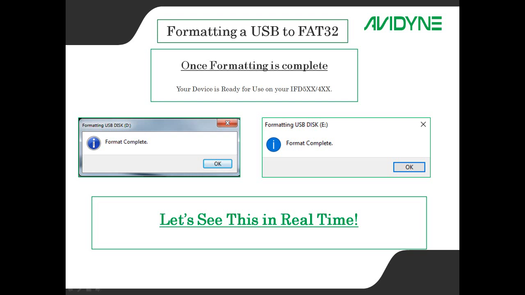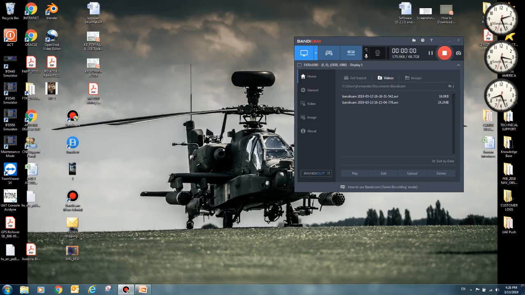So now let's see what this looks like in real time. Hello everyone, my name is George Hernandez. I'm with the technical support team here at Avidine Corporation, and we're going to do a real-time visualization of how long it takes to format a USB drive to FAT32.